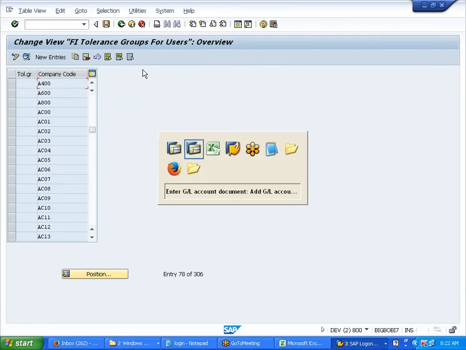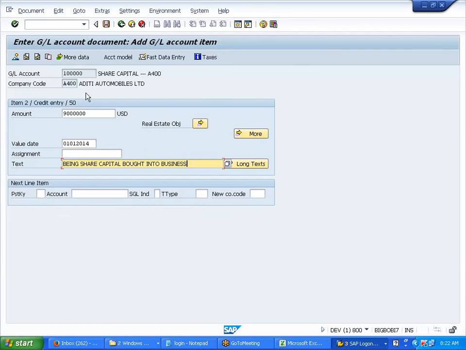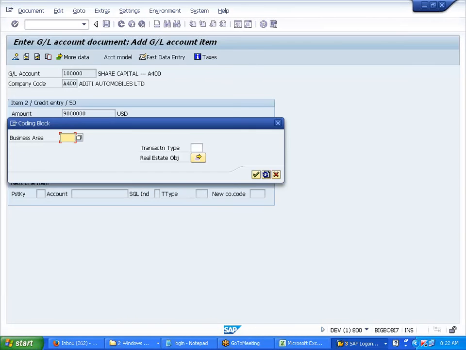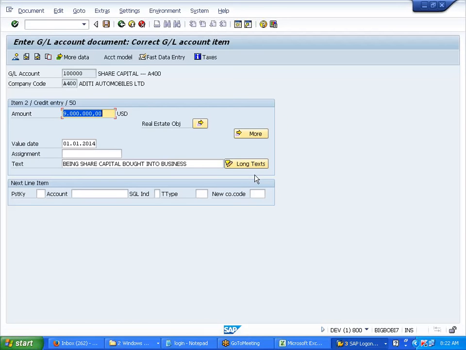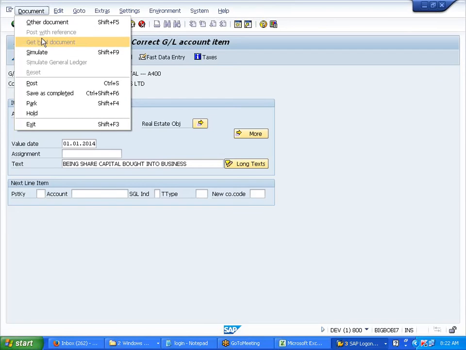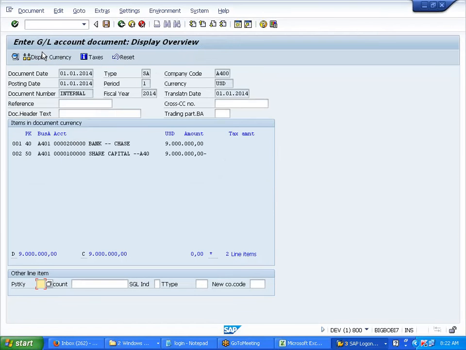Now this is the journal entry, right? This is item 2. Now I have posted the business area over there, but I don't see business area over here. Can you see here, more over here? Got the business area? I'll give A401. Continue. Now before saving this, you can simulate this document.